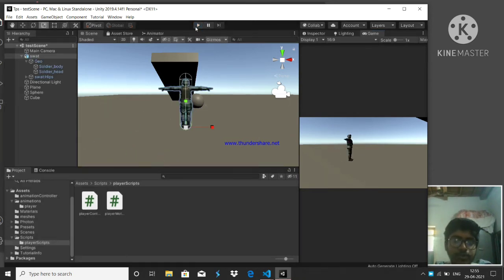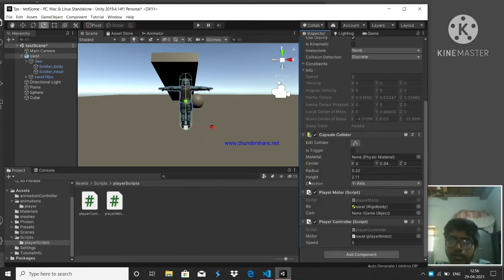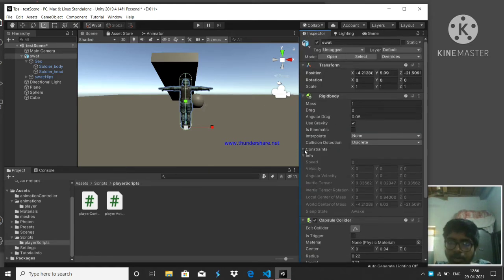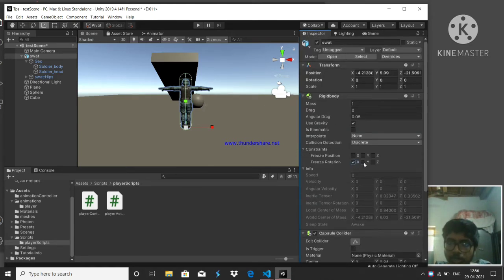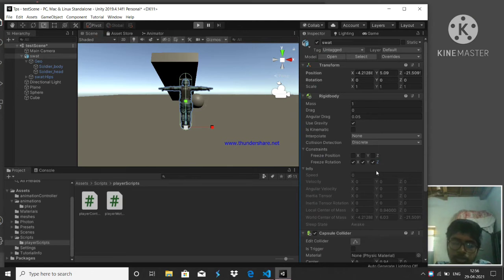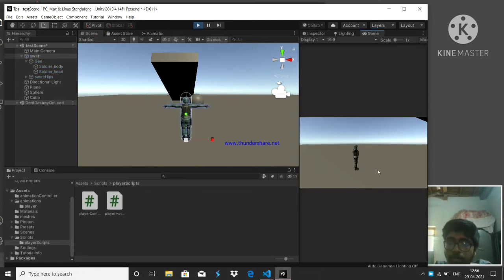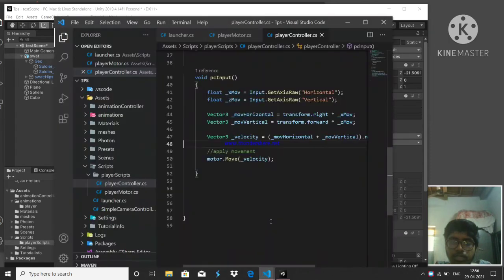Wait, go to the rigidbody, go to constraints and freeze rotation around XYZ so that it will not fall. Yes, that's it. If your player is not jumping, try to freeze rotation around Y as well. Move left, right. Now you guys can see, right? Cool enough. Now let us come to the rotation part.